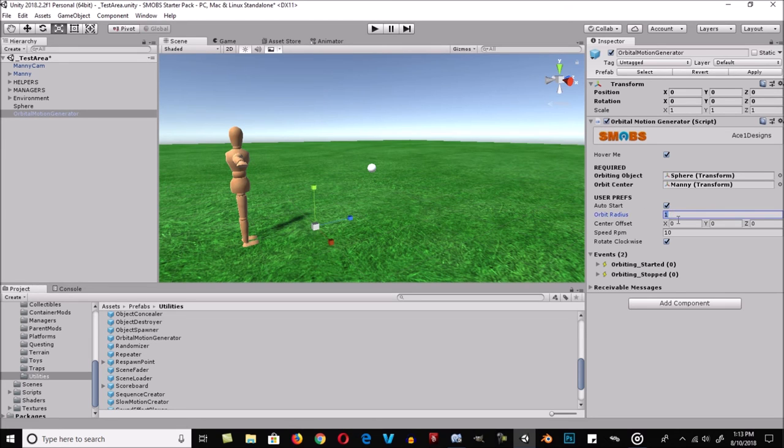orbit radius to 0.75. The pivot point for my character is right on the ground, so by default, our sphere will be orbiting at ground level. However, I'd like it to be higher. Since my character is almost 2 units tall, let's offset the Y value by 1.5. I also want to change the speed to something faster. How about 50? Let's test our scene and see what it looks like.